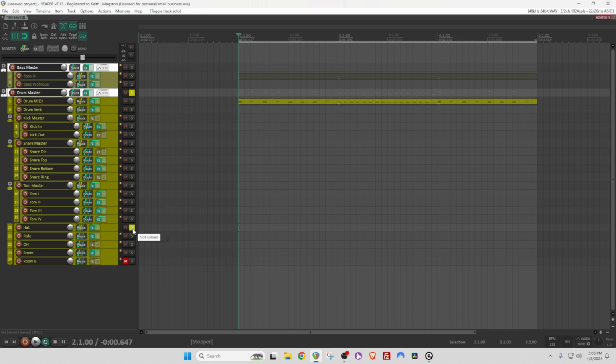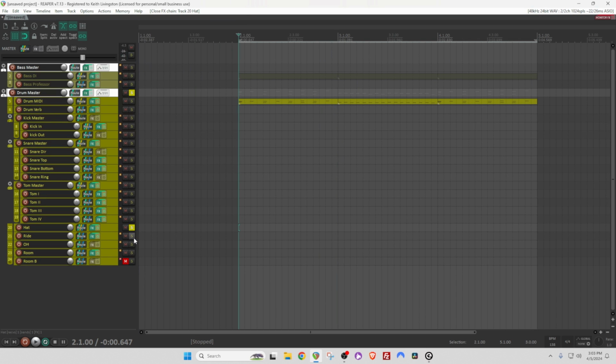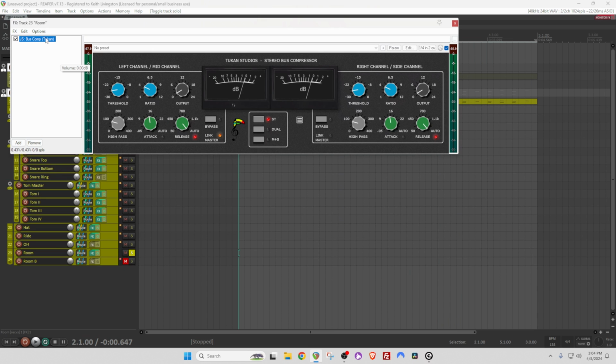Then we have the hi-hat, which has some EQ on it. There's a ride cymbal. I don't have any ride in this pattern right here, but it's pretty well balanced out with a hi-hat sound. The overhead microphones don't have any processing on them. But the room does. I have some bus compression going on just to bring out the sustain on the snare decay a little bit. Take a listen.